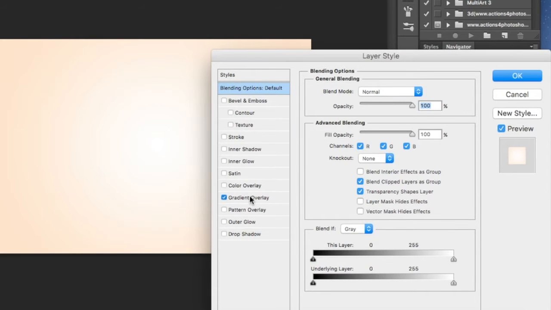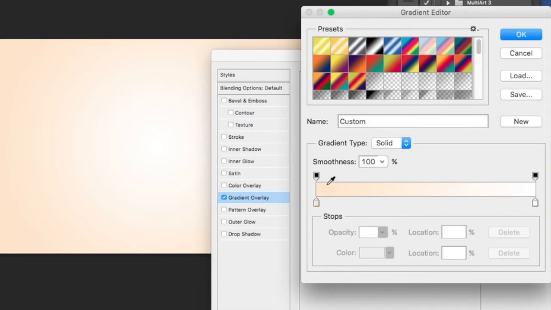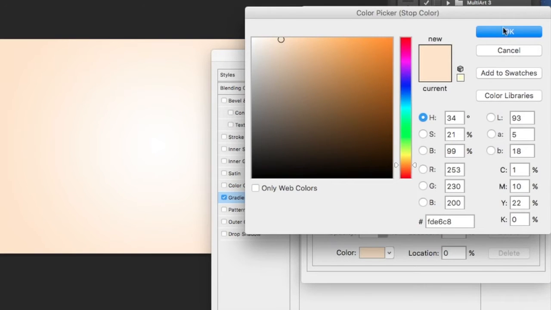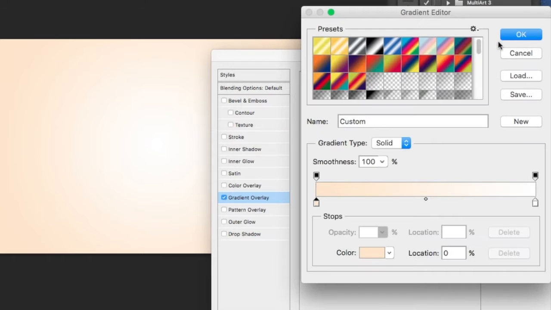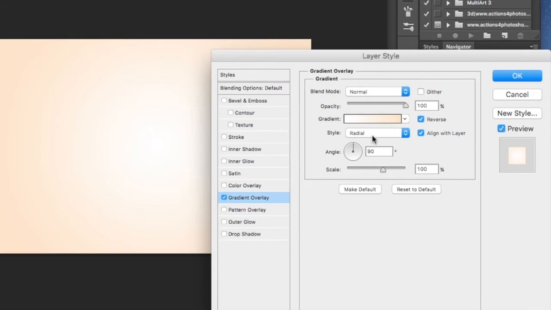So in my new document, I double-clicked the background layer and made it a layer 0. And then when doing so, I added a gradient overlay with these colors. This is a creamy color to a white color. It's this one here in case you want to use that one. But anything with a light color like that is fine. Click OK and then set your style to radial with the white in the center and the cream coming out of it like that.